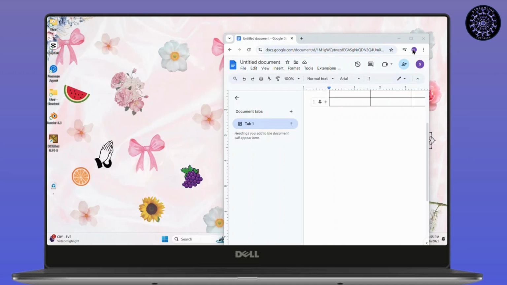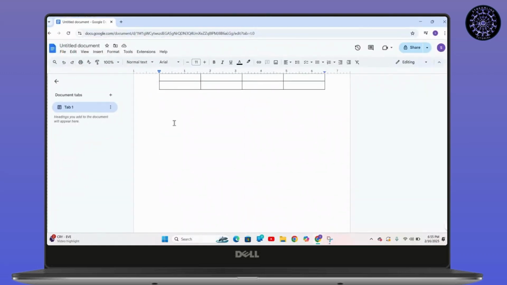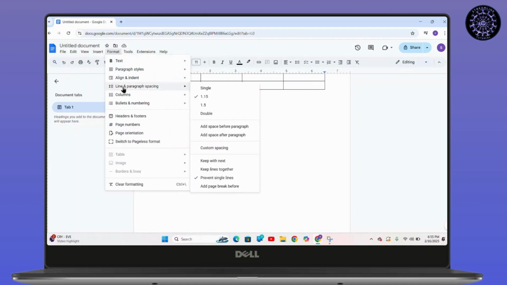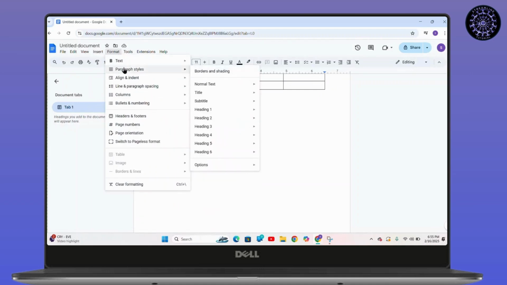First, launch your Google Docs, and after that, simply go to Format, and then you will see an option of paragraph styles. The process is just the same for Microsoft Word or Google Docs. Here I am showing by using Google Docs.